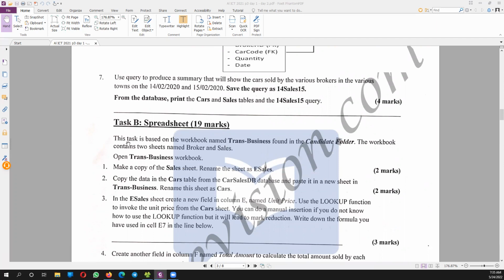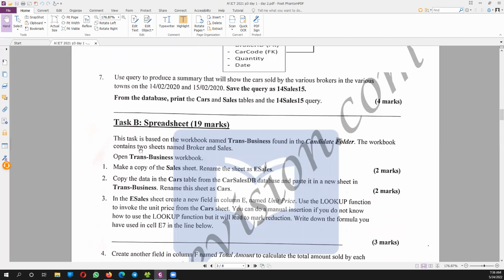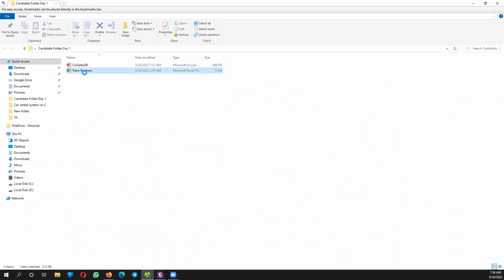The question reads: this task is based on the workbook named Trans Business. As you can see from my folder, which was the candidate folder, I had the file called Trans Business, which is the Microsoft Excel file. The workbook contains two worksheets named brokers and sales. Let me just open my Trans Business. It has two worksheets named brokers and sales.